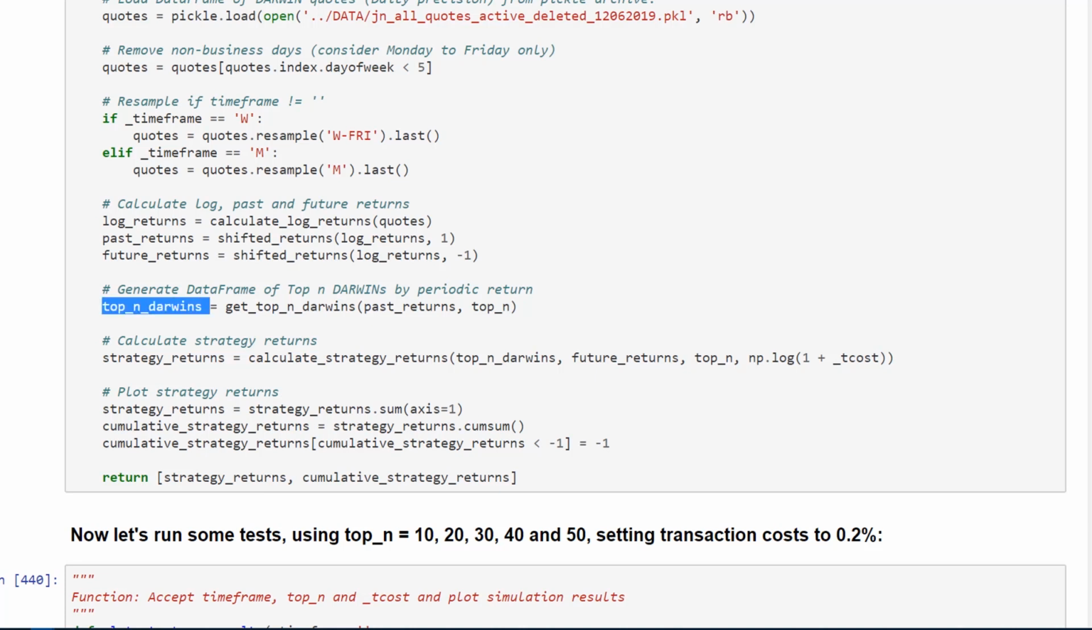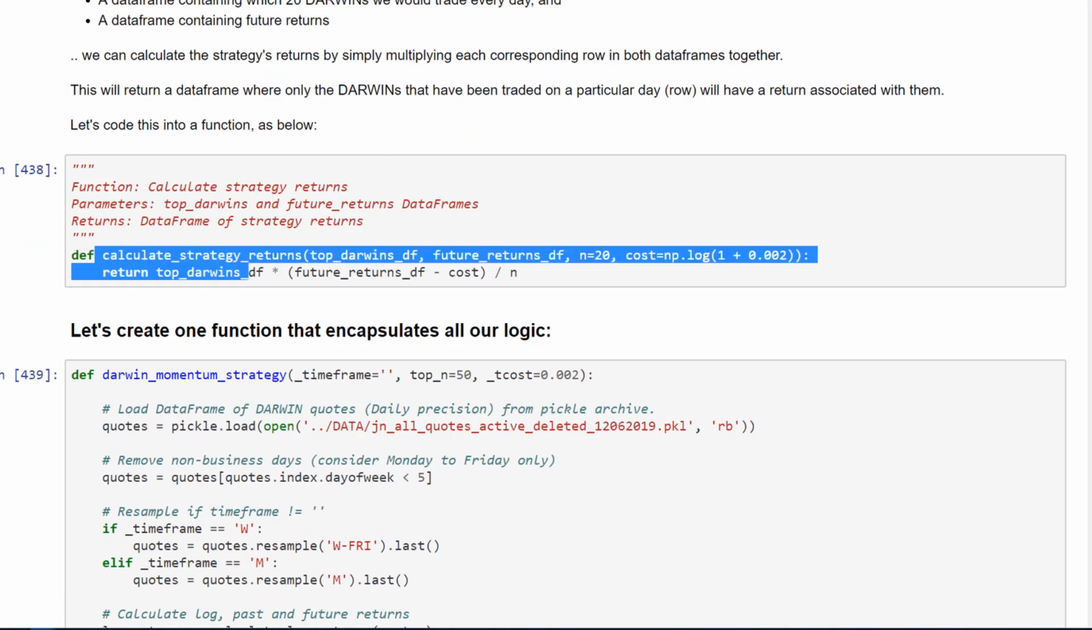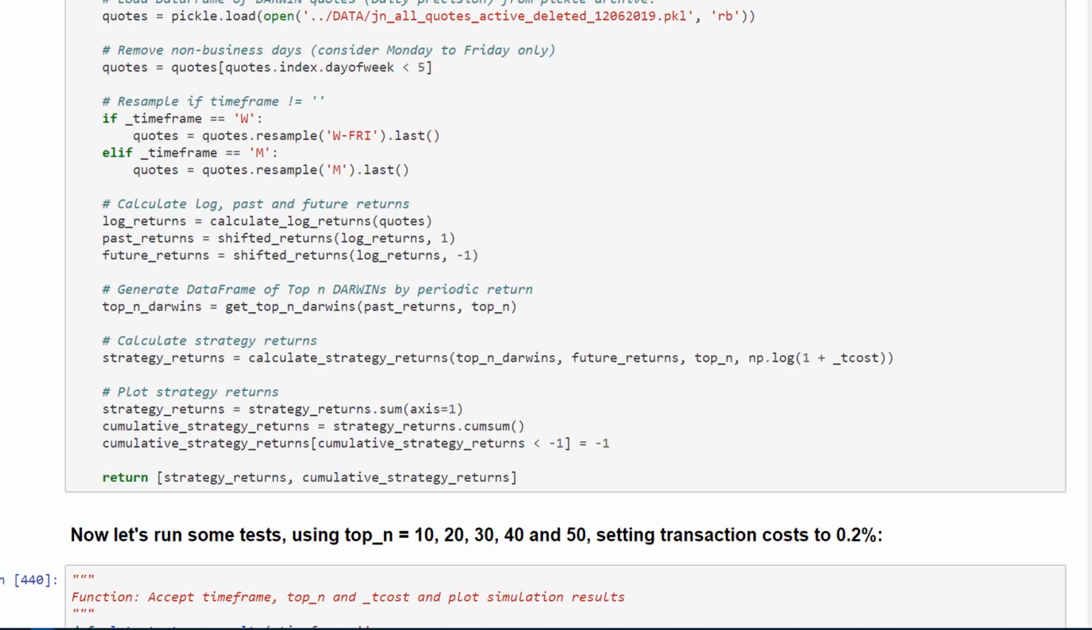We then calculate our top-N Darwins data frame, made of ones and zeros, that sets everything to zero that isn't going to be traded and sets everything else to ones. We then calculate our strategy returns using the formulation over here in this function. And finally, we have our strategy returns.